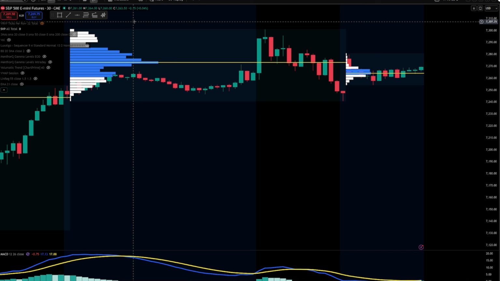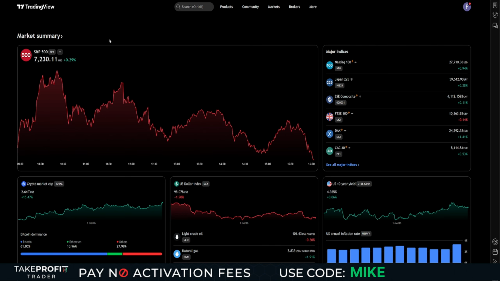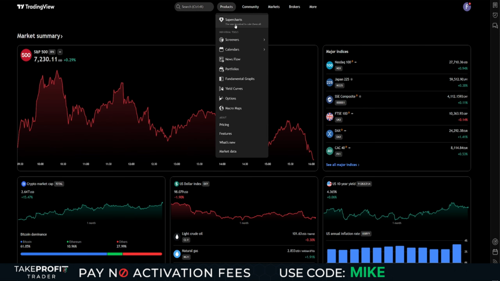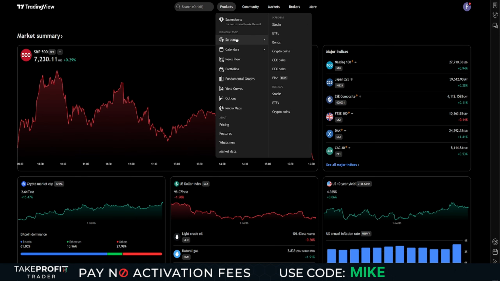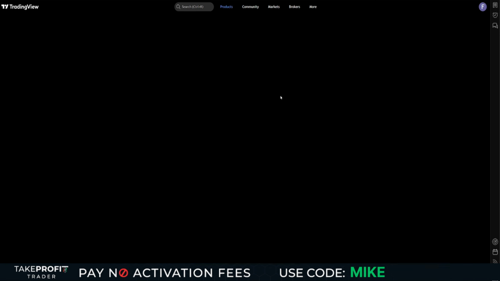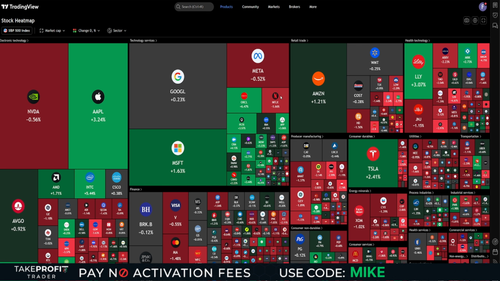Now, the way to access the heat map is not going to be by any type of indicator feature. Instead, you want to go to TradingView's homepage, and then right here under products, where it says screeners, you want to go ahead and select that. And then simply come right down here where it says heat map, and we want to go ahead and select stocks. Now, once we do that, we can see by default, it comes up with the S&P 500.